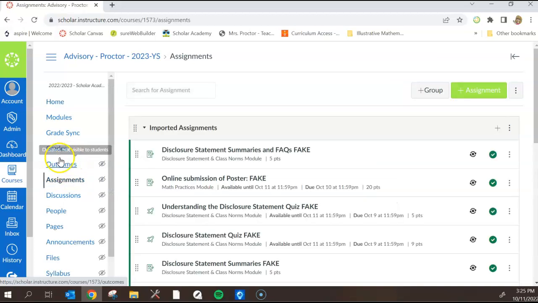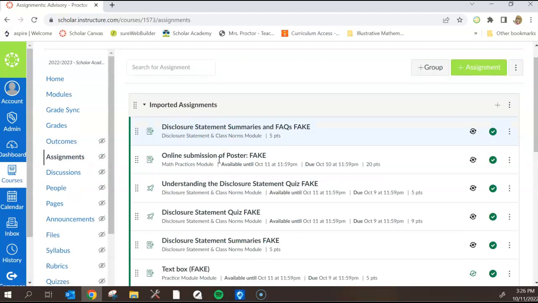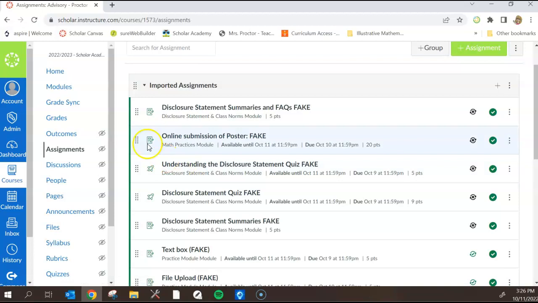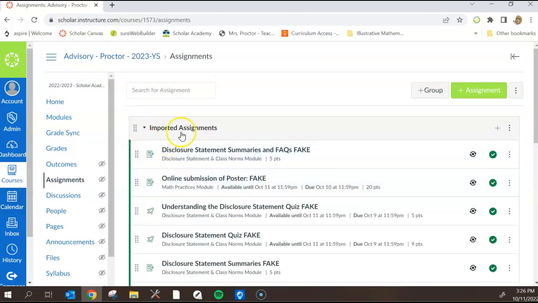So if you've already created a bunch of assignments, then you're going to have all of the assignments listed here, even ones that are created as quiz. If you know these icons, this is like a submittable assignment, like a text box or something. This is a quiz. The rocket is a quiz. So all of them are just things that we assign to students. Now, all of mine currently are showing up in one category called imported assignments.